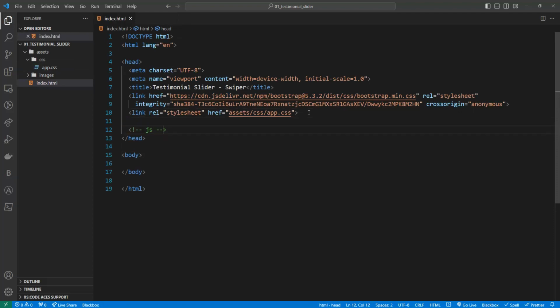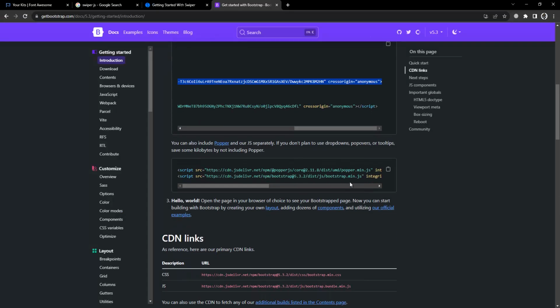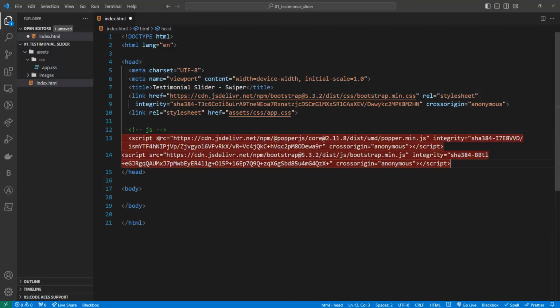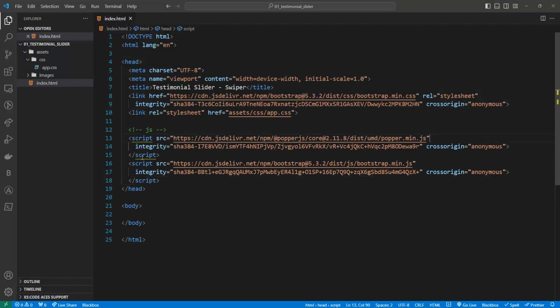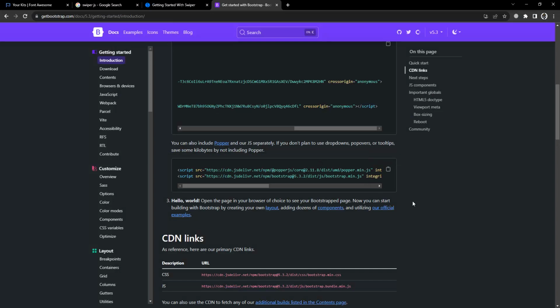We need JS files as well. So before working with JS files, I will come up here and copy the Bootstrap files as well. I will paste that here, and at the end of anonymous, I'm gonna put defer. I'm gonna say once my HTML has been loaded, after that load my JS files. So this is popper.js, and this is Bootstrap, and I will come back here.